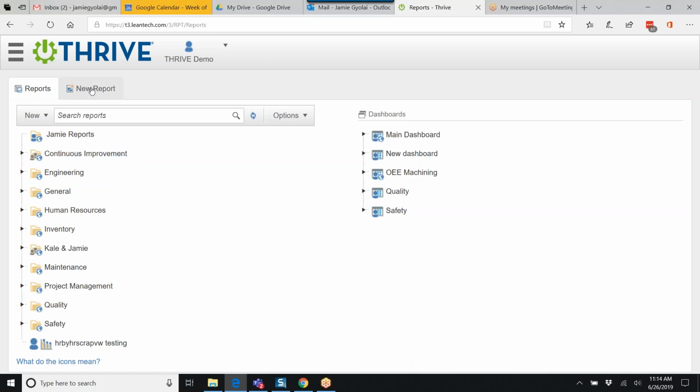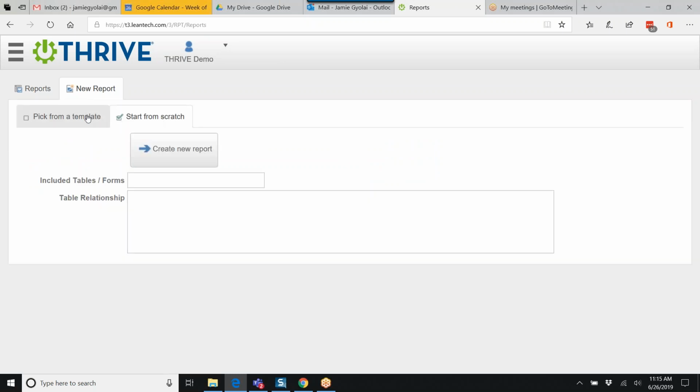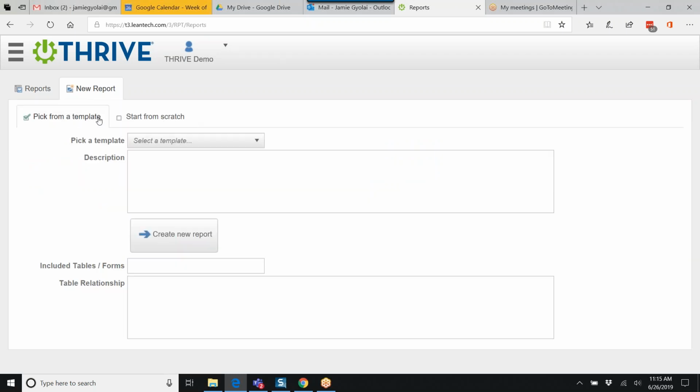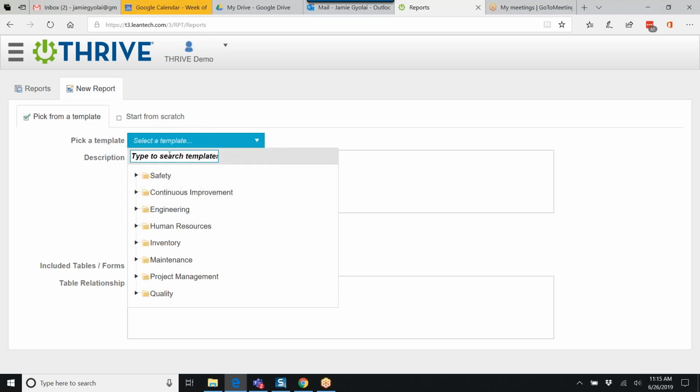And that's this tab right next to reports called New Report. You have a couple options. You can pick from a template, or you can start from scratch. Picking from a template is what I would recommend if you're planning to build something. For those that are more seasoned at report building, have some familiarity with the tables, or like to play around, start from scratch is also an option that I'll go through briefly. But first, pick from the template. This is going to allow you to have some templates that weren't there before.